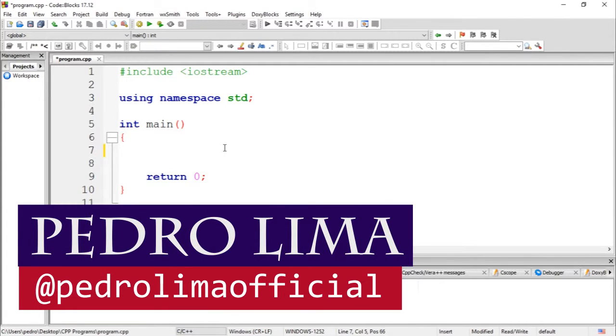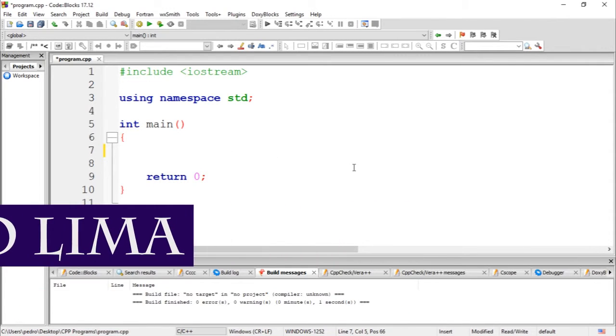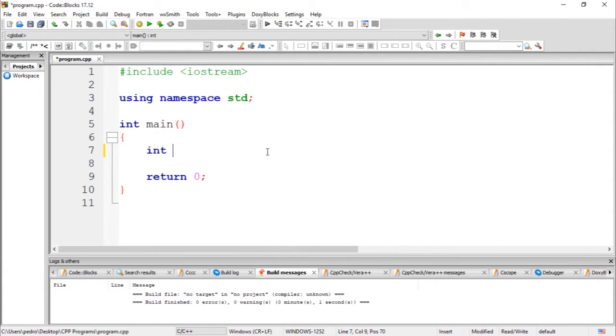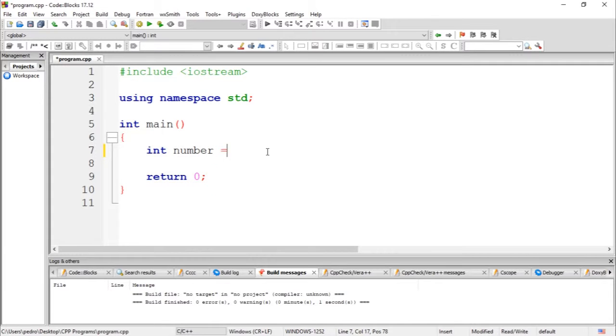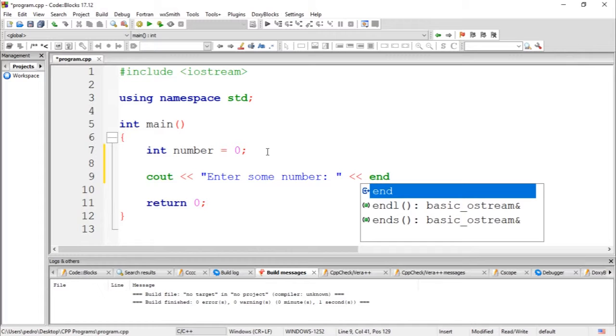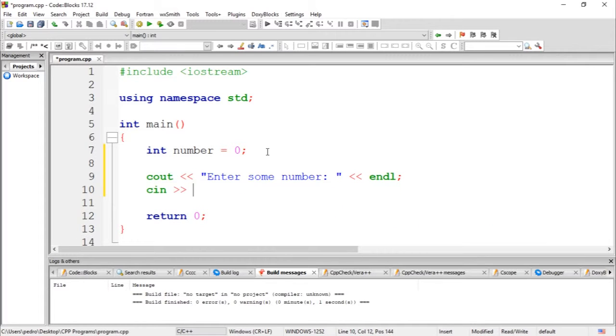So in this video we are going to talk about if else in C++. Okay, so let's get started. The first thing we're going to do is create a variable called number equals 0. We're going to read, enter some number. Let's use cout and now let's use cin and number. So we got to this part.